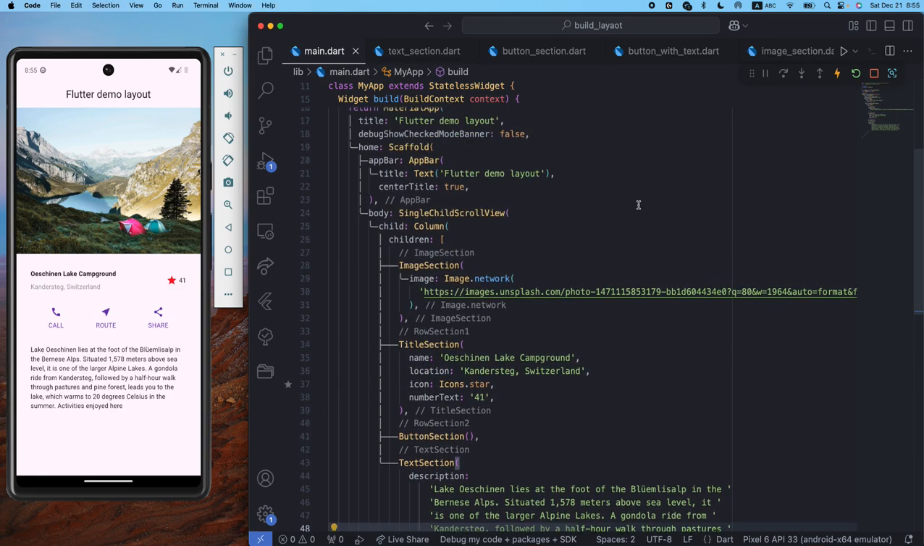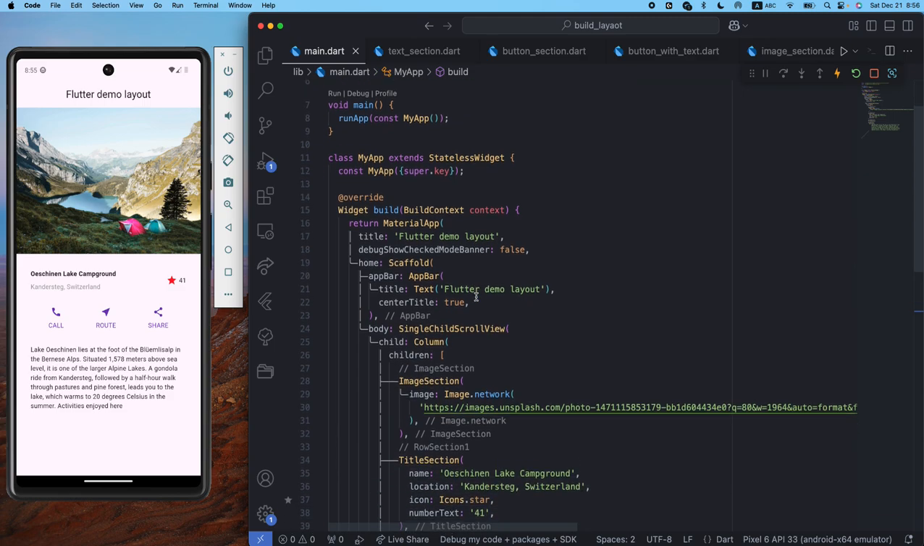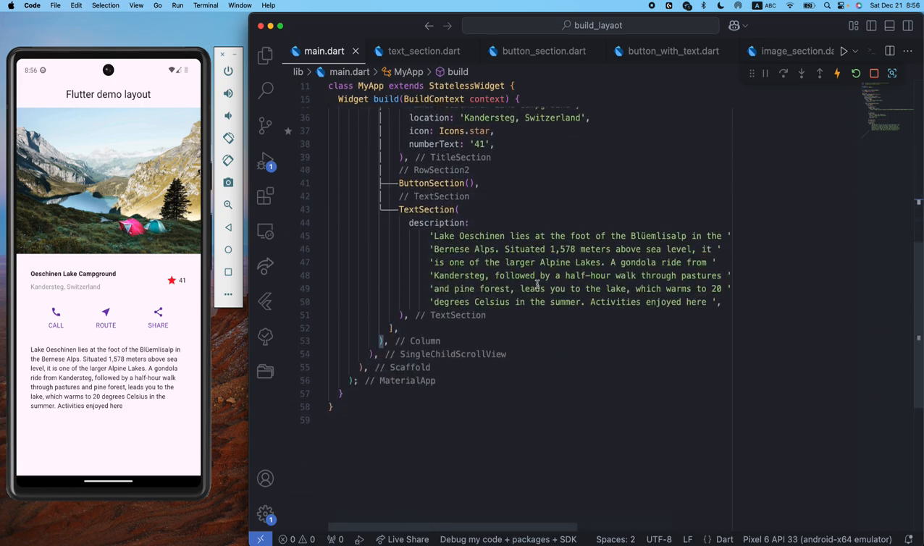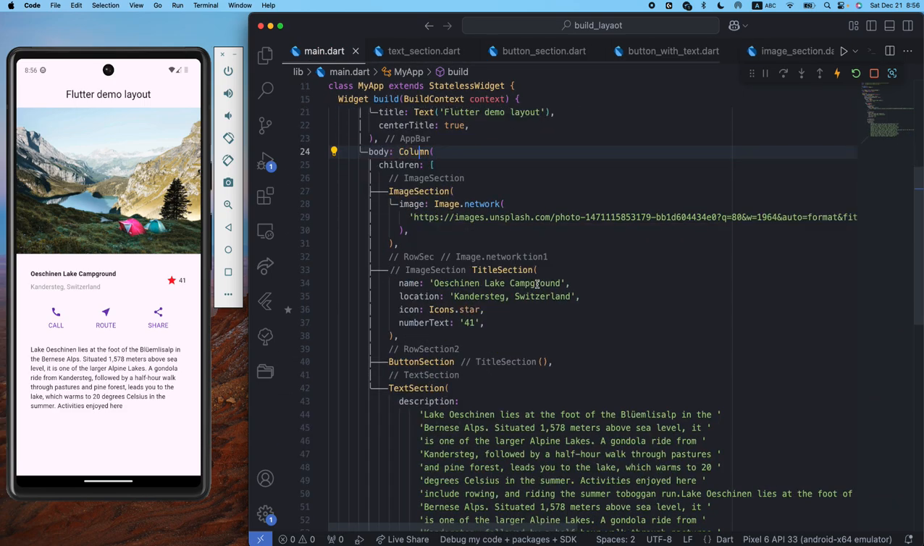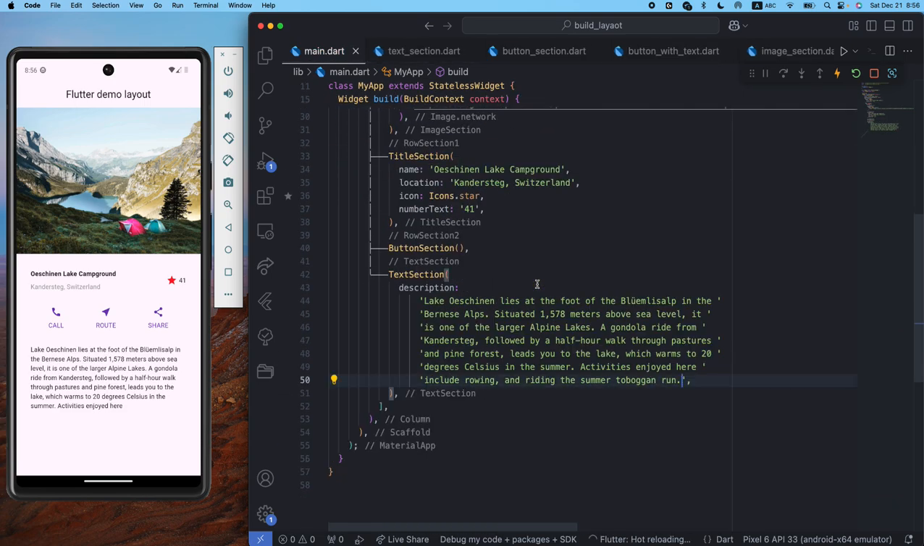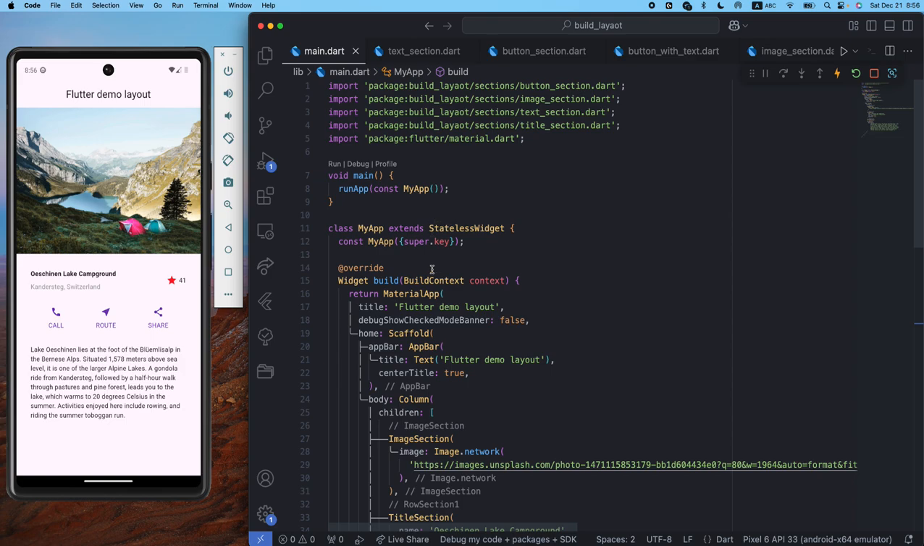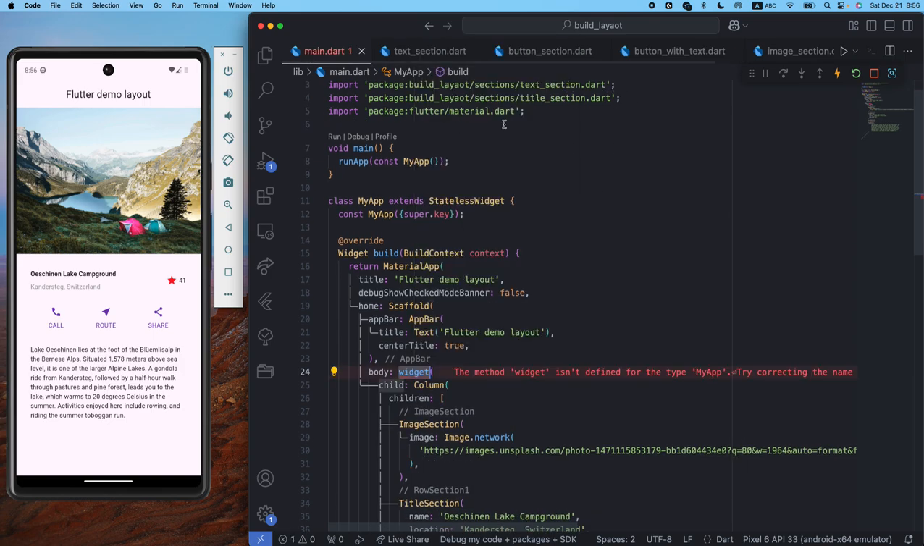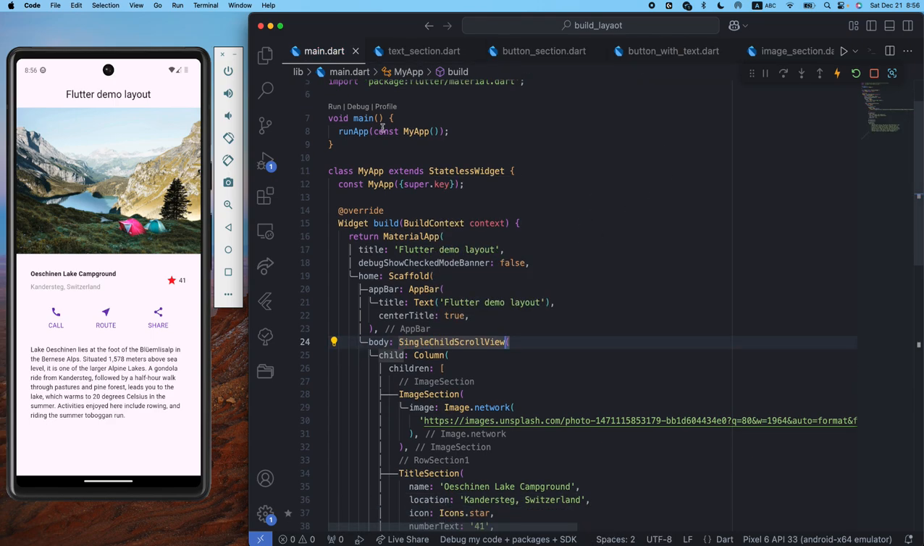So this is the best part. This is how you use the single child scroll view widget. So let me go back to the previous one. And in any case, I'm going to wrap this column again with the single child scroll view widget. Now just save this. So this is our final result.